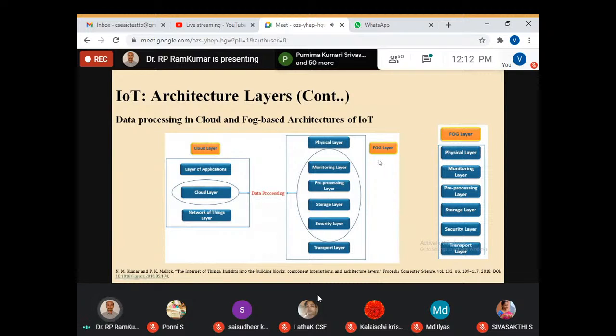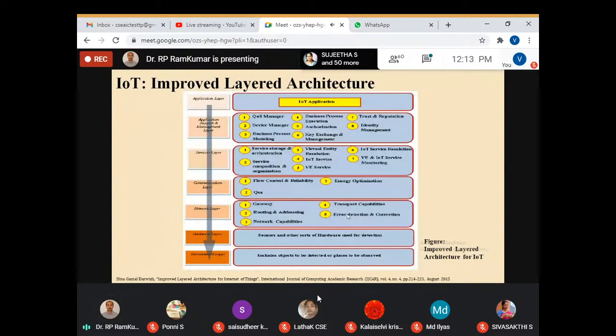In the fog layer, the functionality taken care of by the cloud layer is categorized into individual sub-processing, that is monitoring layer, pre-processing, storage, and also security to provide more authenticated transfer of data between the layers or between the devices. Now, the IoT improved layer architecture. What layers we have seen right now, that's all the layers. What are the ways in which the layers can be improved?